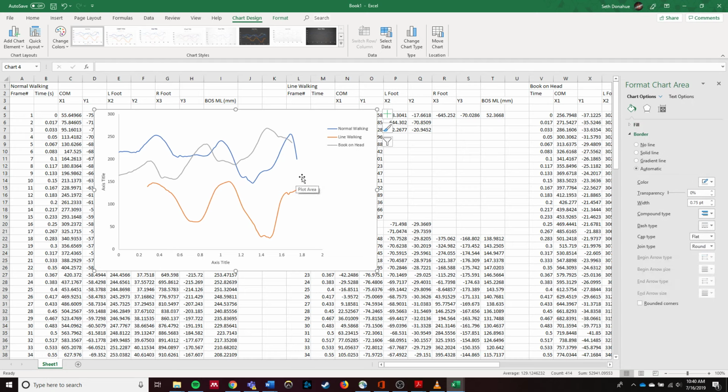Now you don't need me to show you that again. And we'll change these axes titles. We'll change the font size and everything. All right. And so this is now one of the graphs you need. Okay. The next graph you need is the center of mass trajectory in the medial lateral direction.